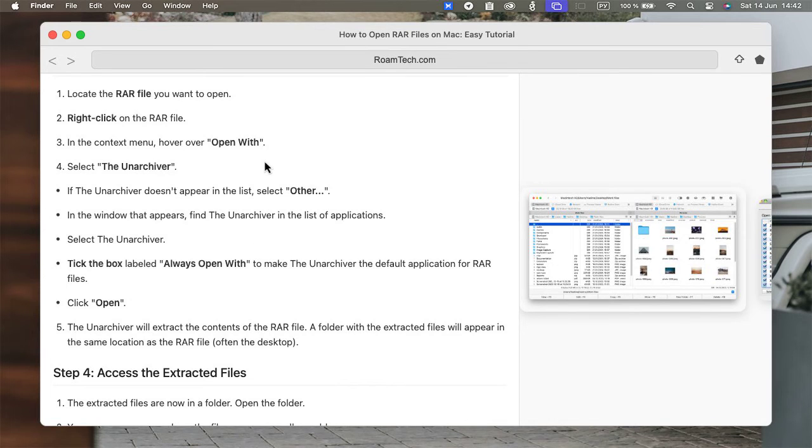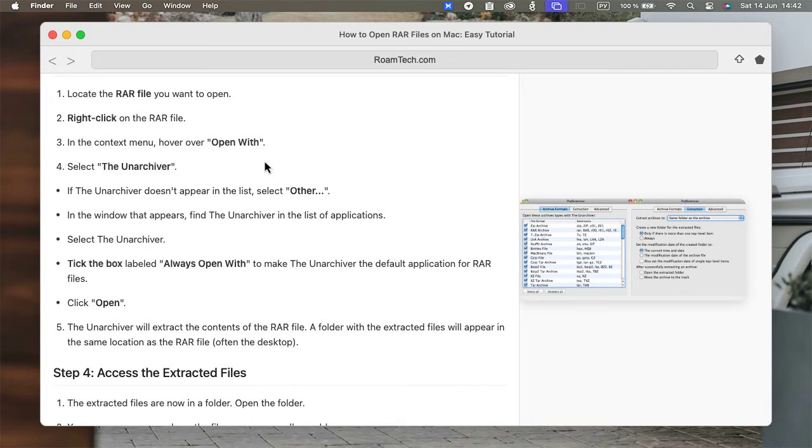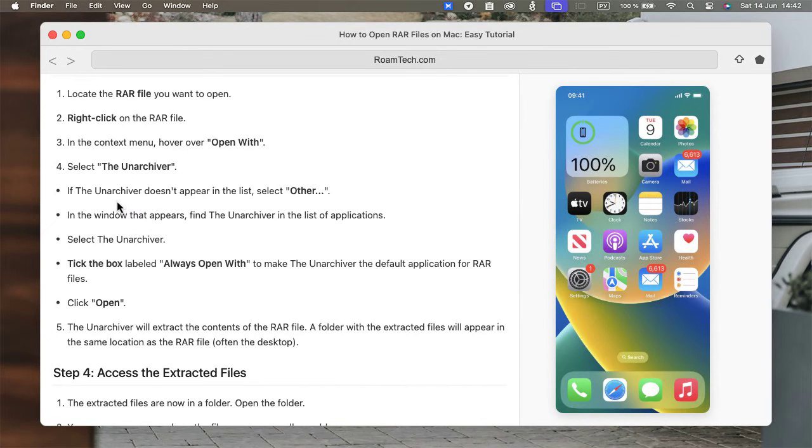Now, simply make sure RAR Archive is selected. It usually is by default, like it is here. But if it's not selected, you won't be able to open those RAR files. Now we've done that, we can exit out of the unarchiver.